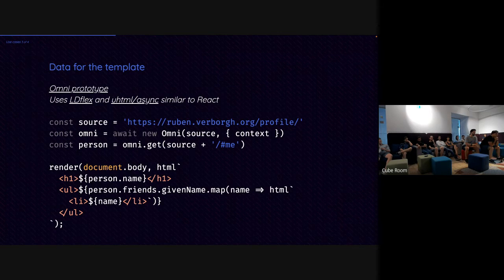So this is a prototype I made with LD Flex and micro-HTML. And micro-HTML is similar to React. And so what happens at the H1, at the header 1, is the personal name is a promise, and it's a Fluent interface. But micro-HTML resolves all promises, so you don't have to deal with the promises.